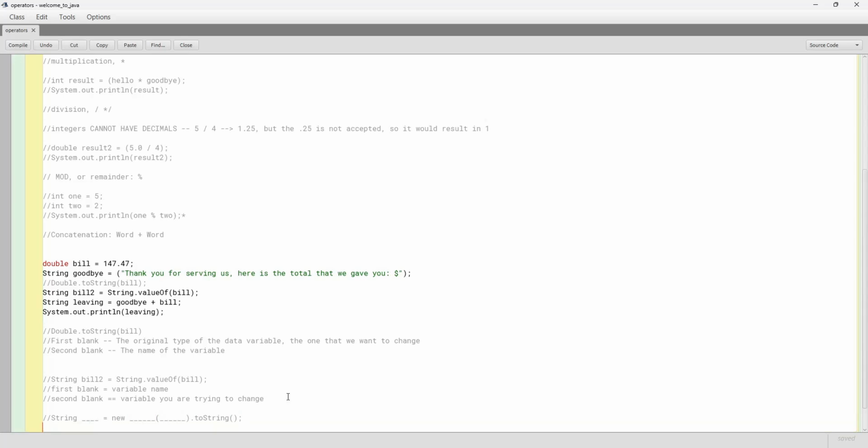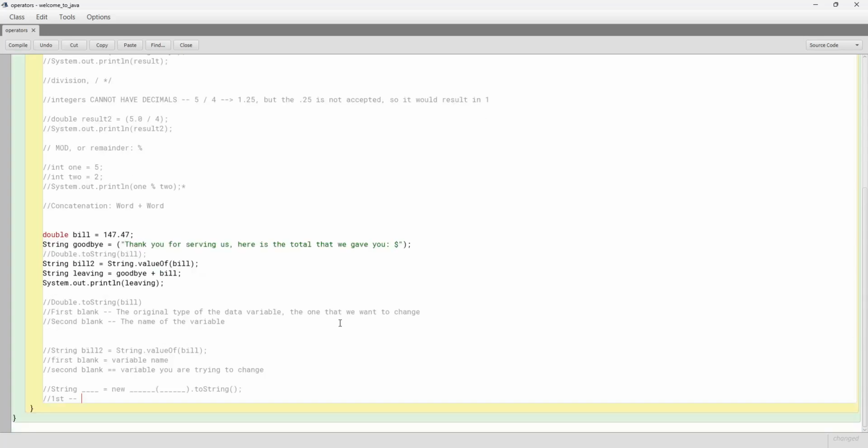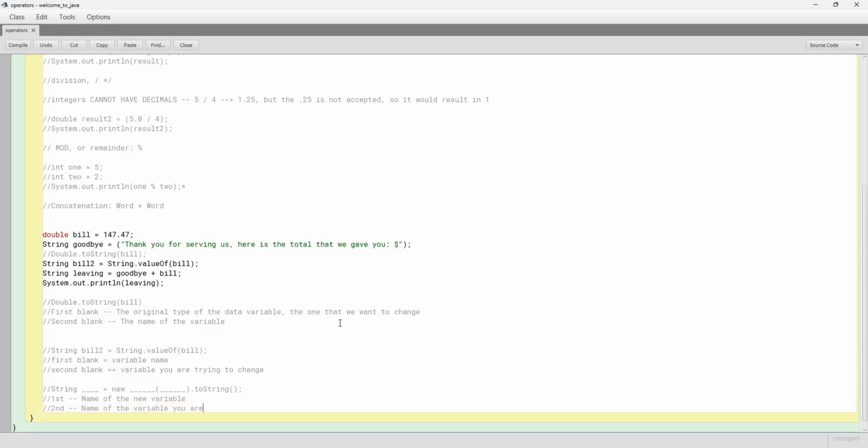So let's go over what each of the blanks means. The first blank is the name of the new variable. The second is the type of the variable. And the third is the name of the variable you are trying to change.